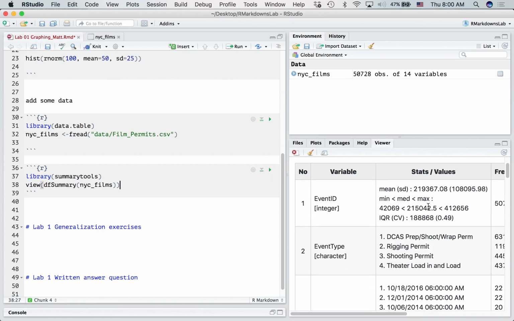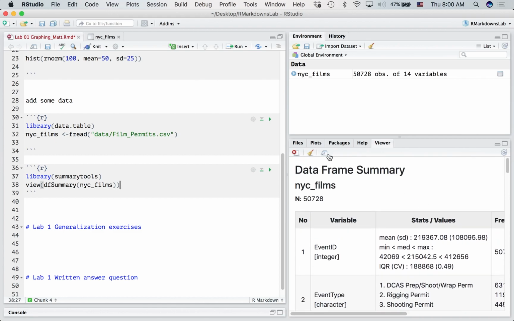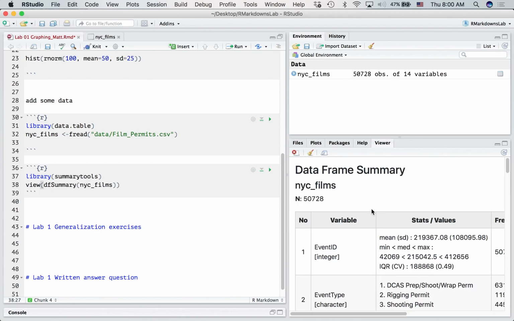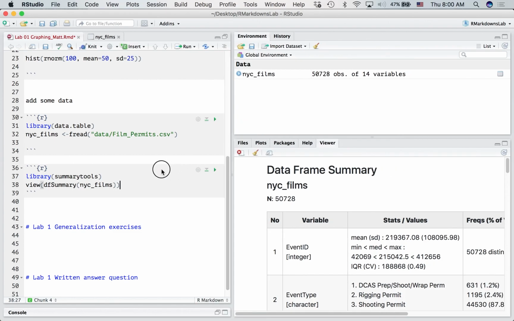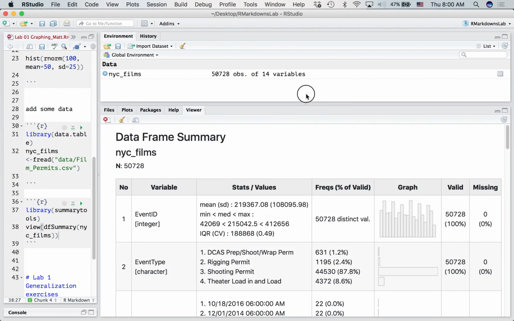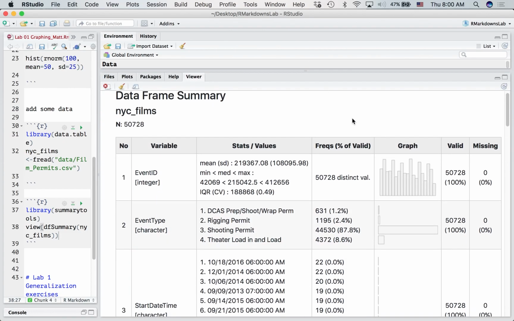Alright, what has happened is we've created a little summary of this data frame. It renders as a web page. It's not that easy to see inside this viewer, although we can expand it if we want to by dragging it over and doing something like this.